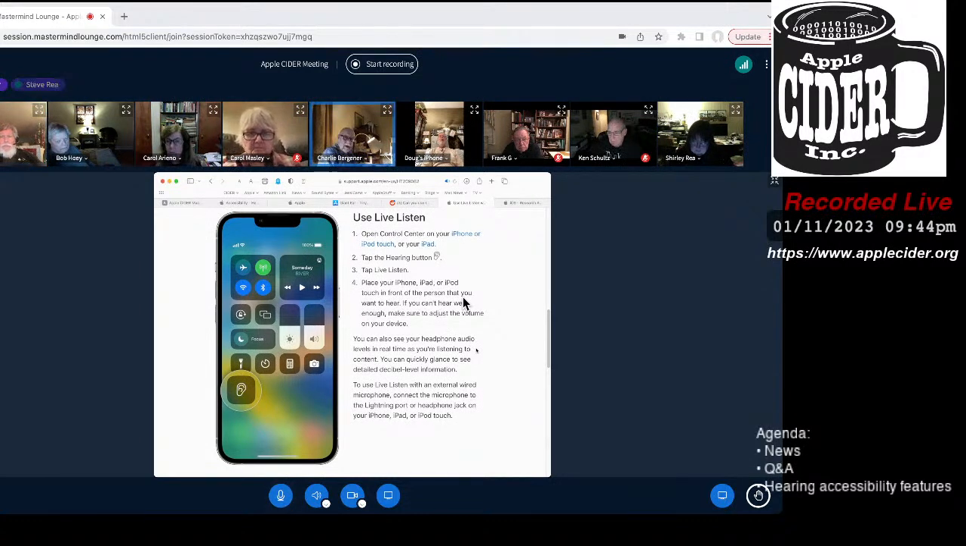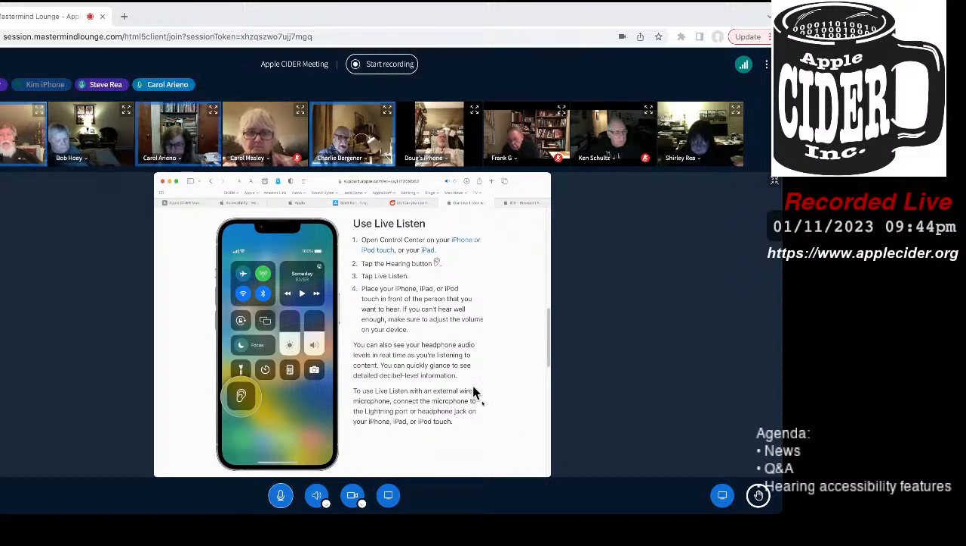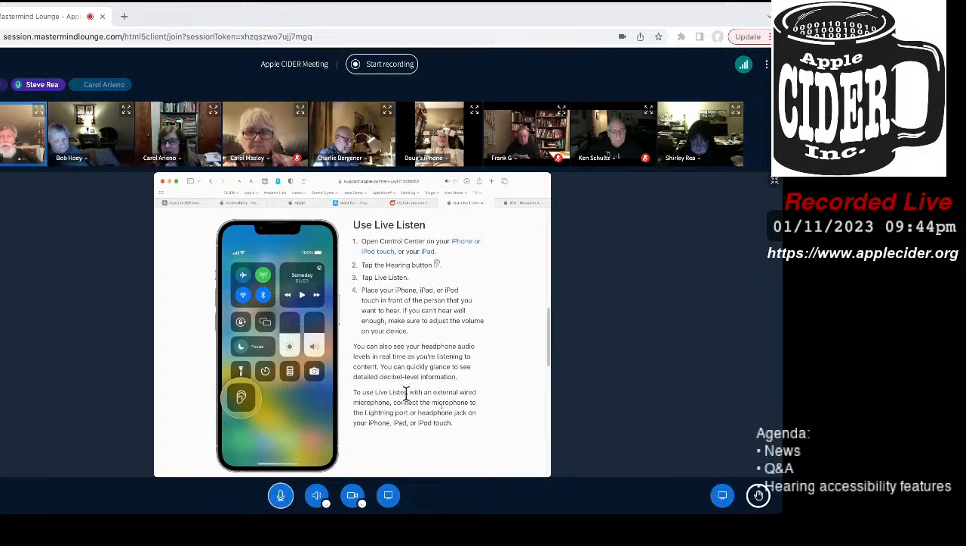Okay, now let me just do this. Oh, it says it shut off with a wired headphone. A wired microphone will also work. Yeah, you can put it in your Lightning port.